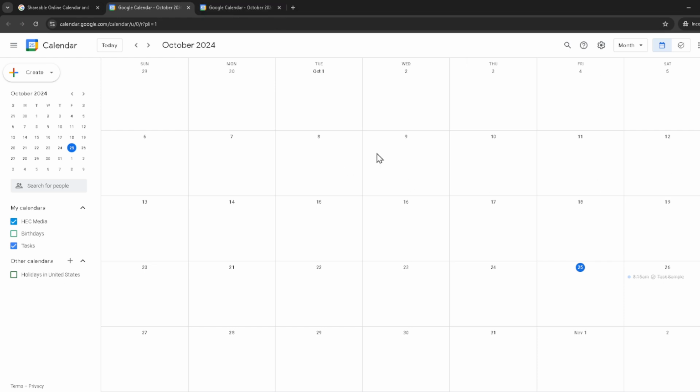Remember, zooming out can help you get a better sense of your upcoming schedule, make it easier to spot when you're free, and plan large blocks of time. It's a simple but effective way to manage your time more efficiently.